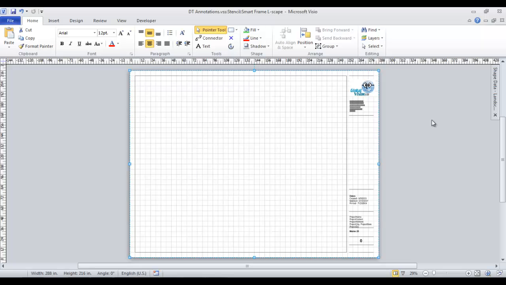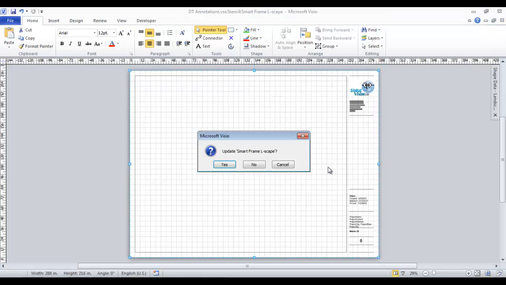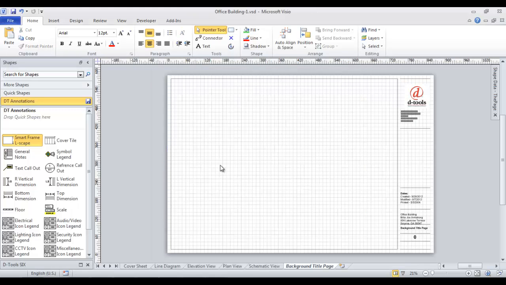Close the grouped window. And this is when you'll be asked if you want to update that shape. I'm going to choose yes. And now this shape has been edited, and any future Visio projects that you create are going to have your logo up in the corner.